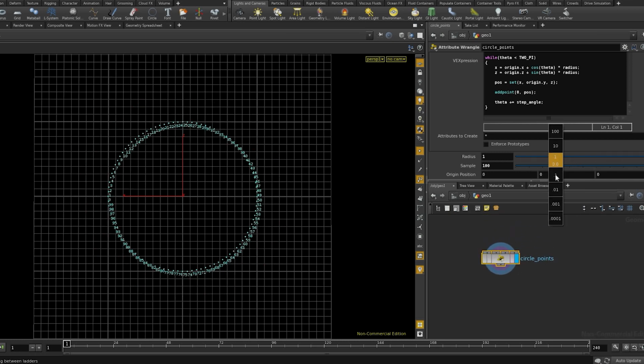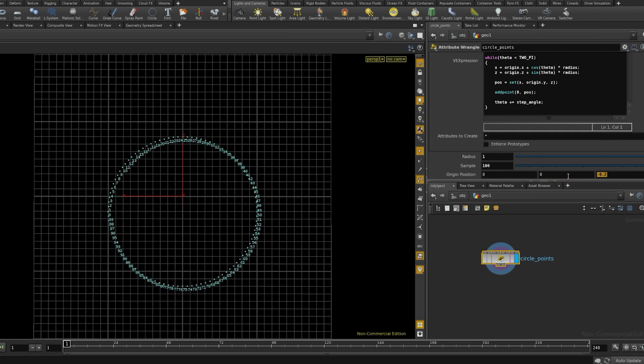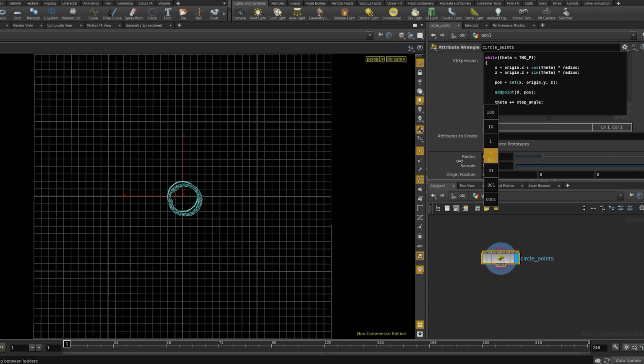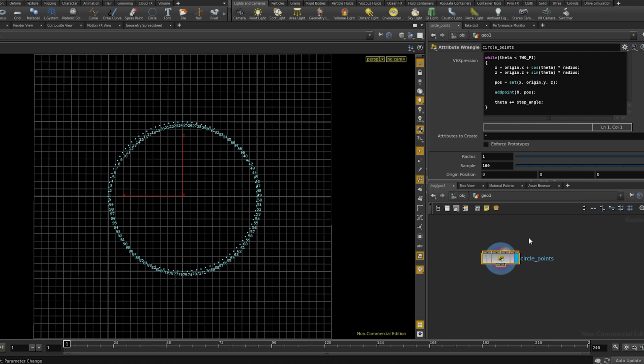And yeah, you can see we can translate it and nothing breaks. Beautiful. So I'll reset it to 0, 0, 0. And yeah, let's test if we have more samples, because we have a bigger radius. Yes, everything works. Beautiful. So that is our circle points.